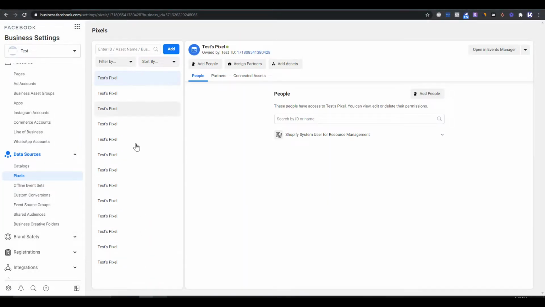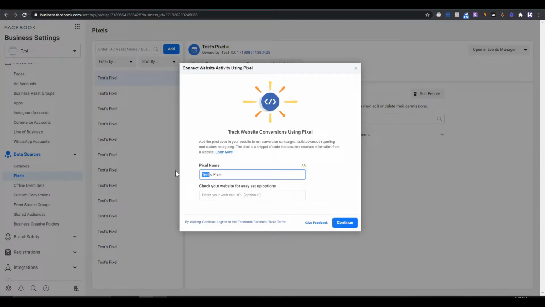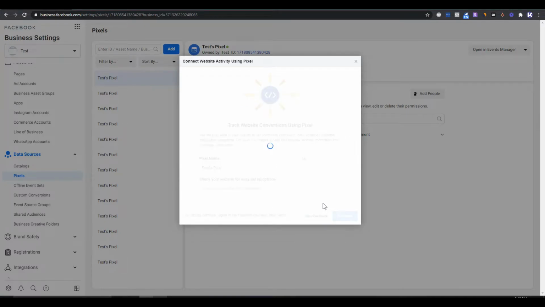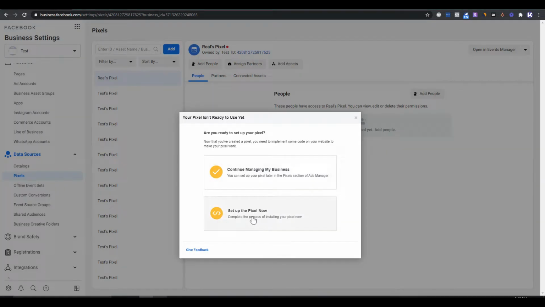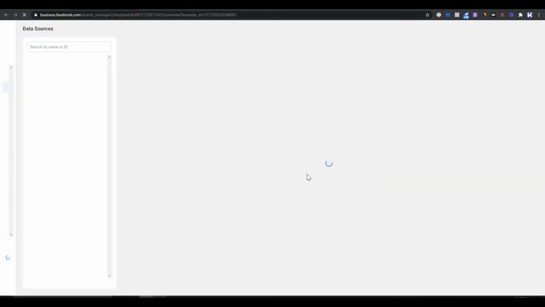I have all of these set up just to show that you want to make sure you do this correctly. So if you don't already have one, just go ahead and click add. We're just going to create the one for this video, Reels Pixel. Click continue, and then we'll continue now, and then we're going to go into Events Manager. We're going to do some little tweaks here.